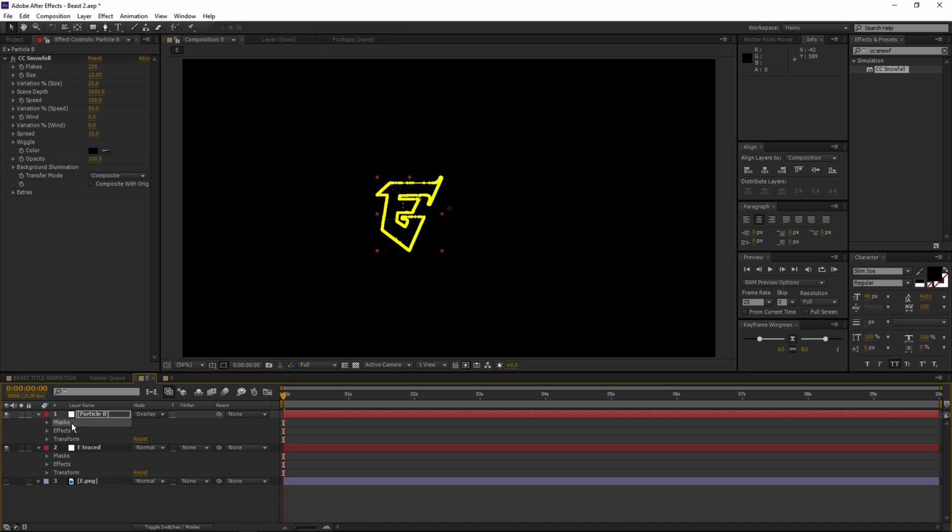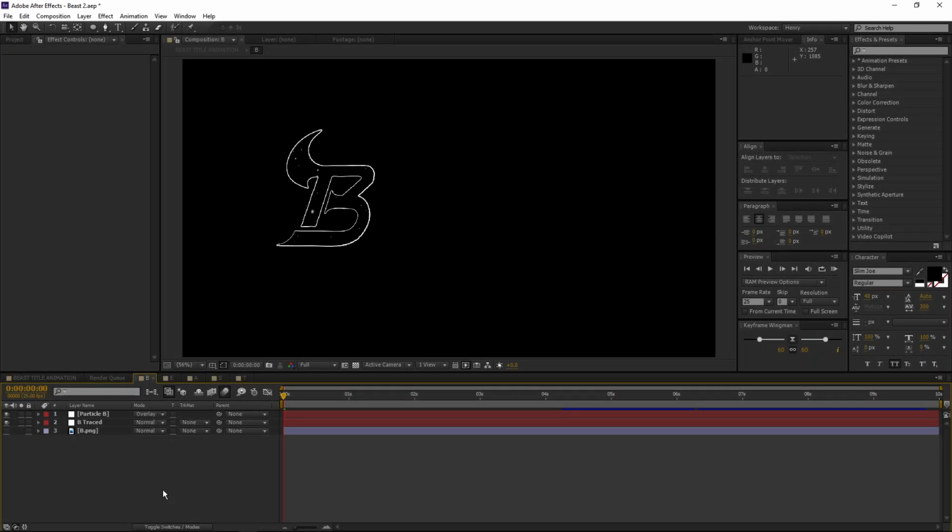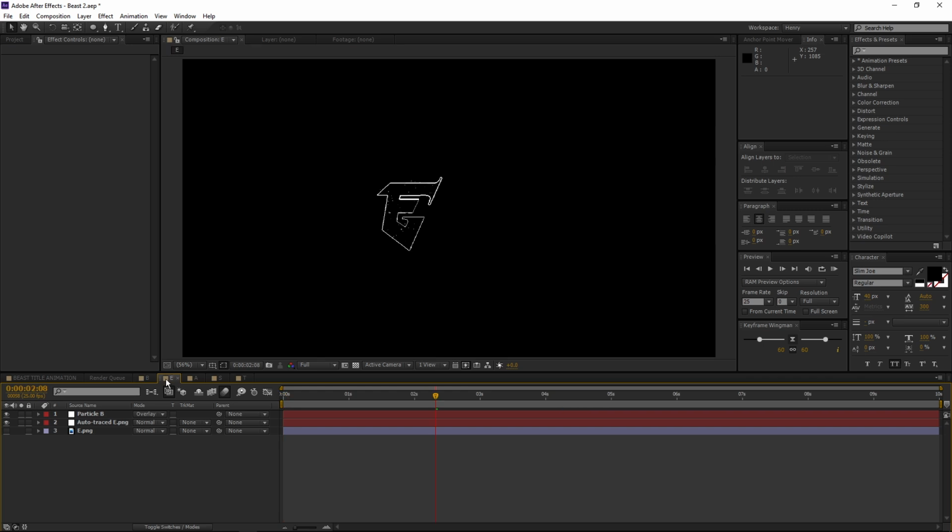Likewise do this for the remaining layers. I am fast forwarding my work. We have completed the process for all the layers and the particles. Now let's add optical flare animation.